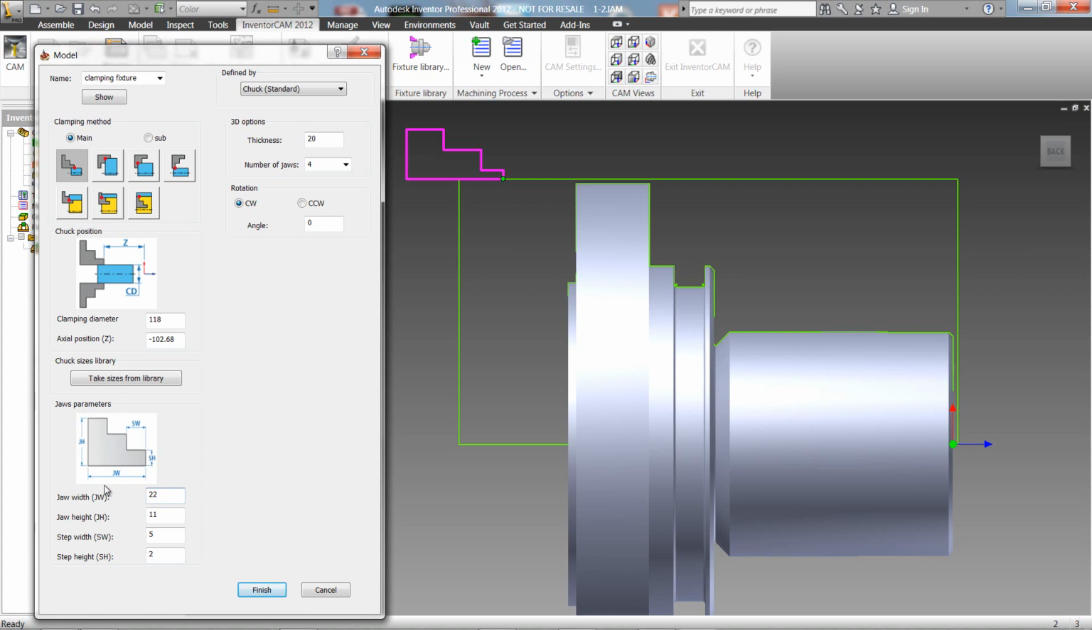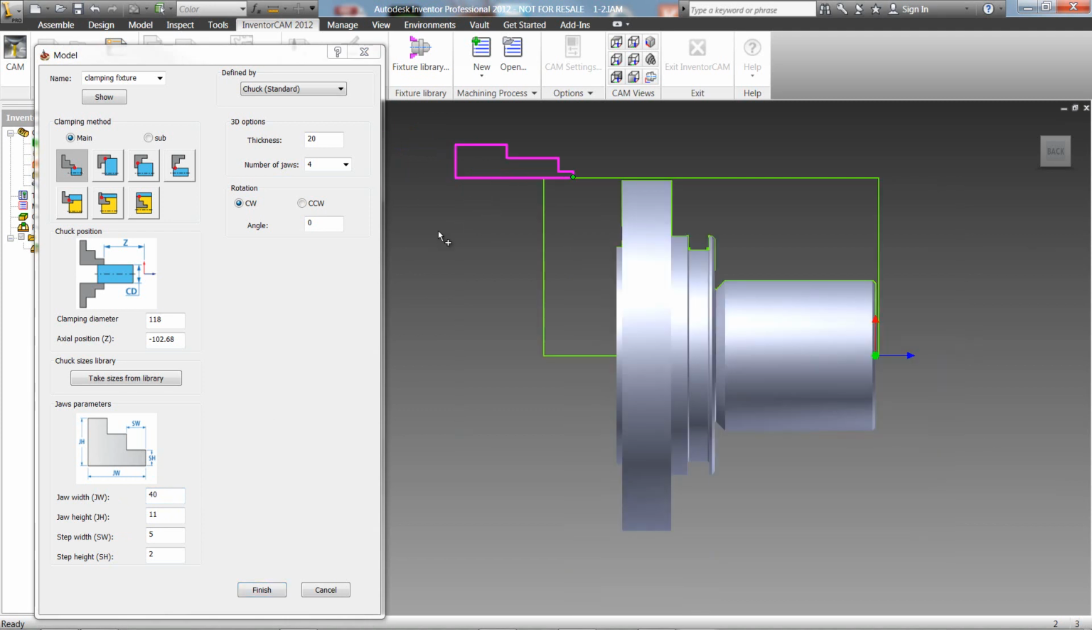For example, I can have the jaw width as shown over here. Instead of 22, I can have it at 40 millimeters, and now this has actually gotten larger over here. I can change the jaw height to, say, 20 millimeters. I can change the actual width of the step. I'll have this at, say, 10 millimeters, and you can see that has been changing over there. And also the step height, I can have it at 5 millimeters as shown over here. We have complete control of exactly how we want to have our clamp.